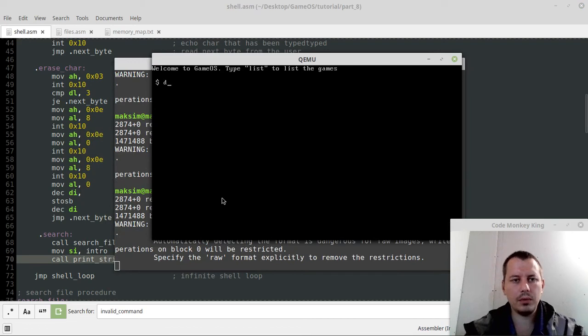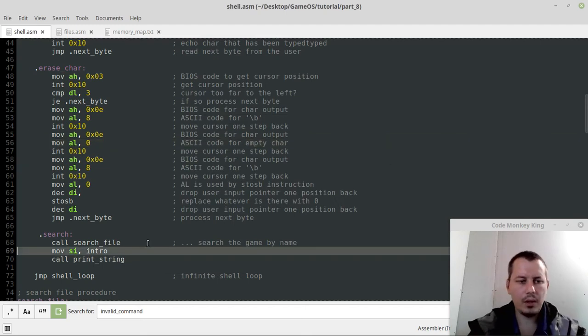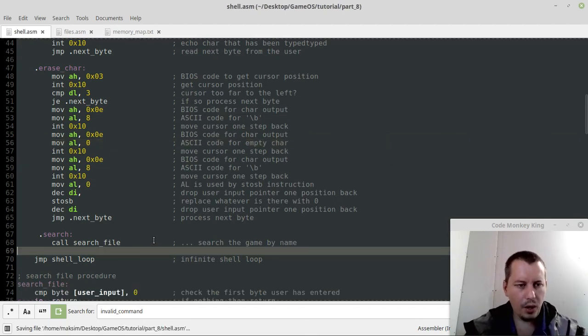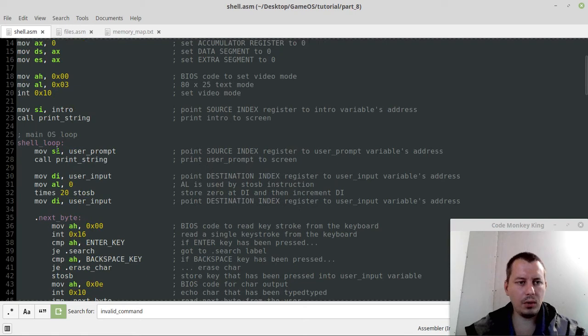All right, so type gibberish, no file found, and then we print this, and then we start a new one. Okay, and here the same. Yeah, we just don't print no file found because we just return straight ahead. Okay, great. So, oh my god, I really hope that after calling the search file and returning, we actually jump back to the shell loop.